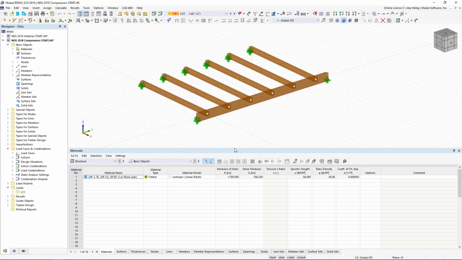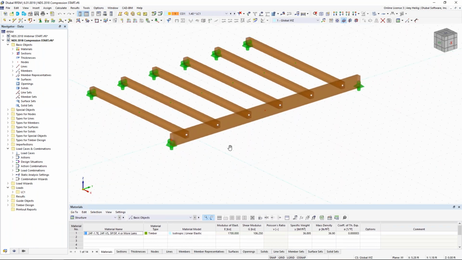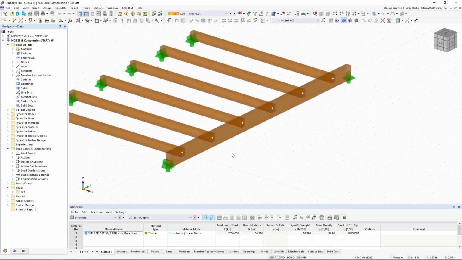So I'll open up this already saved model, and we can see that we have multiple members drawn here. And we have our main girder element spanning in the global y-axis direction. Then I have these additional joist members, and these joists are actually going to be supported by the girder member. So they're technically going to be placed at the top of this member.